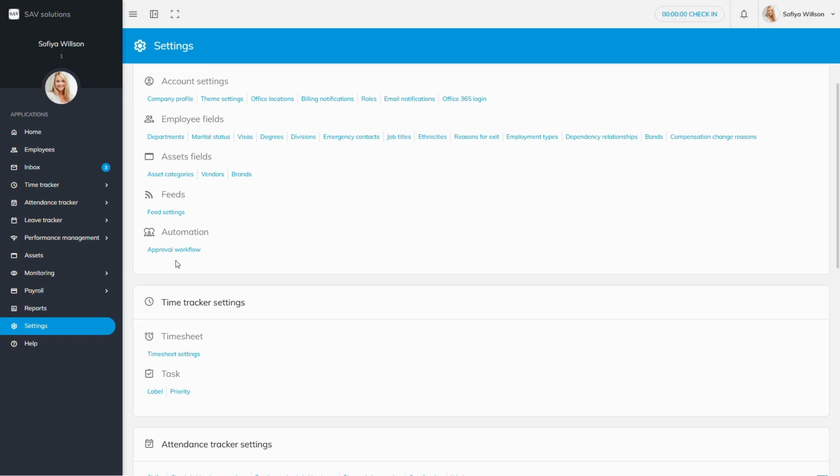Approval workflows play a crucial role in any organization, especially when it comes to important decisions like approving long leave requests, handling high-value expense claims, or reviewing key timesheet entries. That's where OfficePortal really comes in handy.